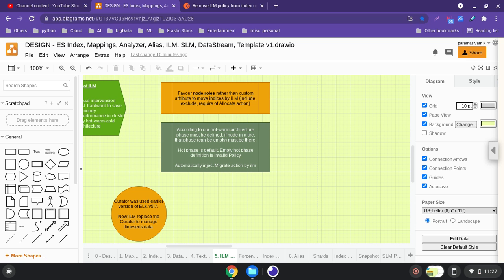Okay, fine. So let's say we are coming from the old version, say 5.7 something like that. In those versions we used Curator or some other way to manage the time series data, either manually rolling over or manually managing the index, or you might have used Curator. But in recent versions, of course, I don't have any experience with Curator; I use only ILM policy.